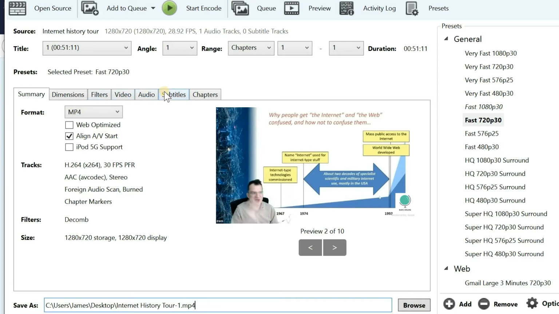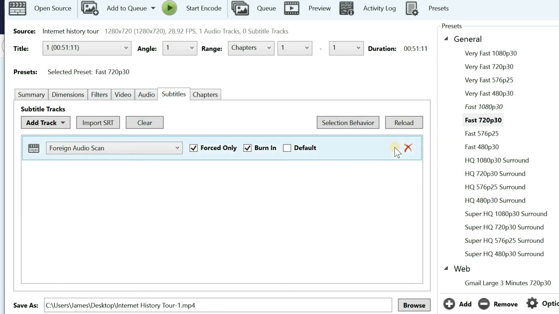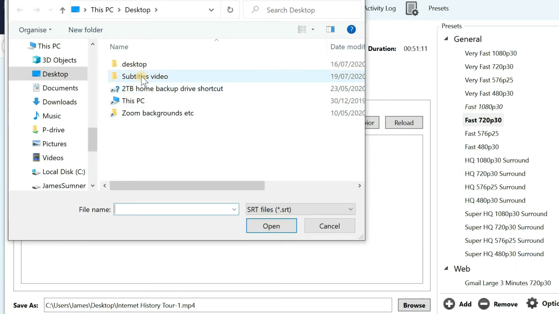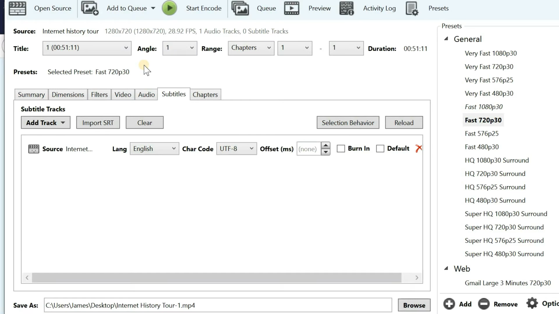Now we go to subtitles. Foreign audio scan is not a relevant thing, delete that. Choose import SRT and import the SRT. Burn-in is the setting that determines closed versus open. Leave that checkbox empty and you'll get closed captions.